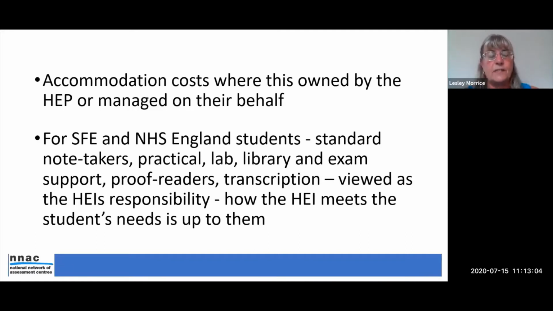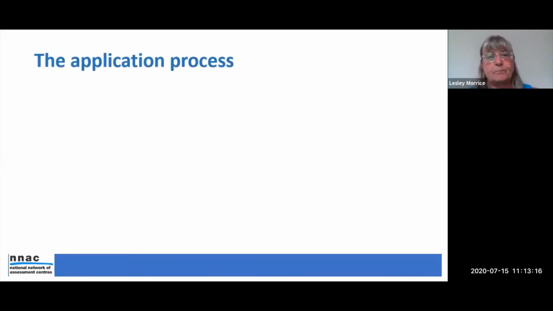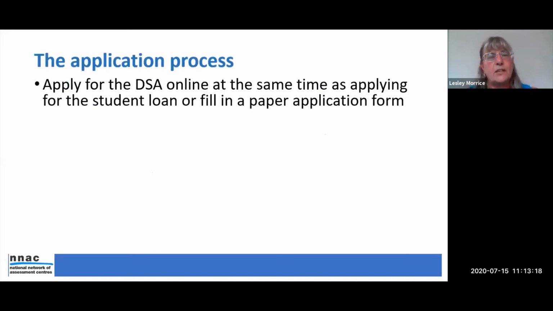They're now viewed as the HEI's responsibility, but how they meet the students' needs is actually up to them. So if you feel that you need standard note takers, then you would need to discuss that with the university. So the application process. You need to apply for the DSA online at the same time as you apply for your student loan, or you can fill in a paper application form.